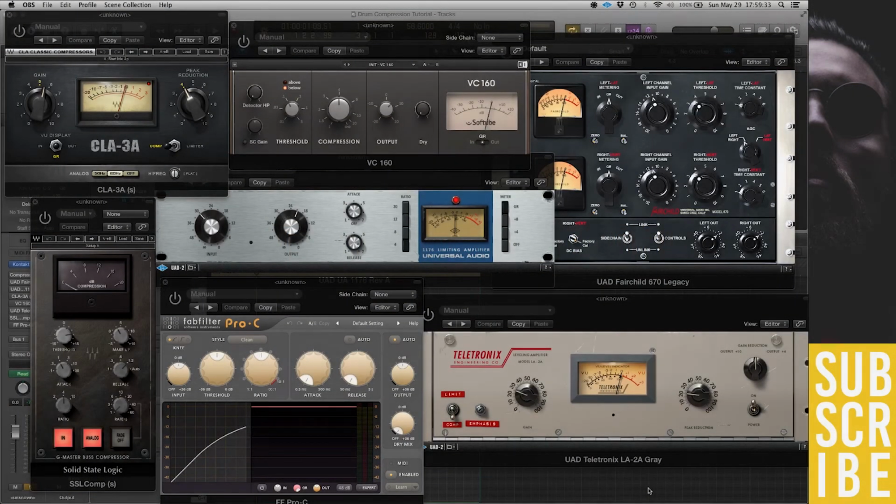Okay, so what is a compressor? Well, a compressor is an audio processor that helps us control the dynamic range of a signal. The dynamic range being the difference in volume between the quietest and loudest parts of a signal. Although that's the most basic and fundamental concept about compression, to me, it is more about character and sound.